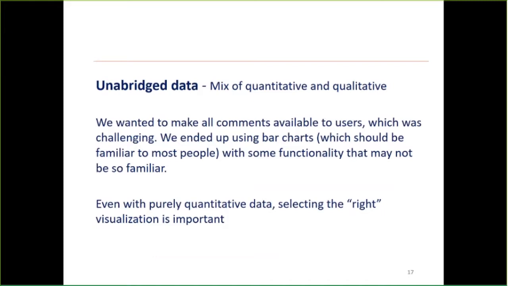The final requirement I wanted to talk about is we wanted to present unabridged data. So as I said, we wanted to make all comments available to the users, which was challenging. So it was presenting qualitative data on an interactive dashboard, and we're still struggling with that. And if you've found any good ways of doing that and have any good examples of how to present qualitative data, either in a static form or on an interactive dashboard, we'd really be interested to hear from you.